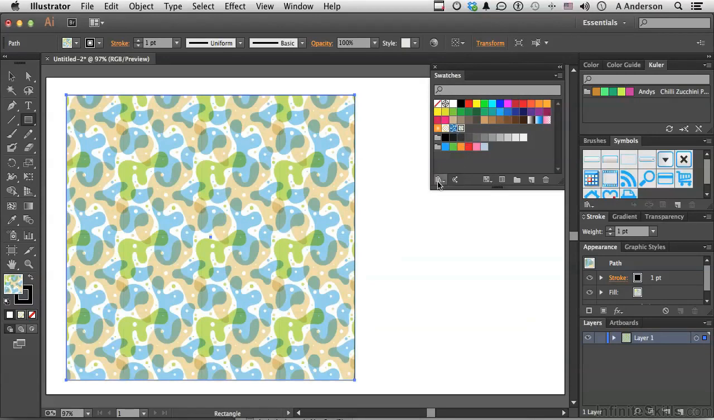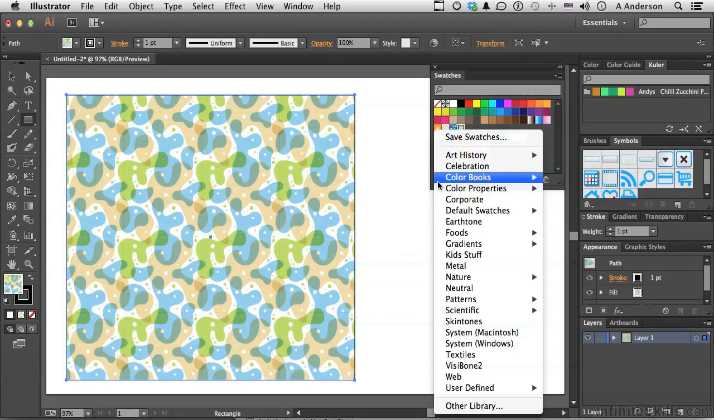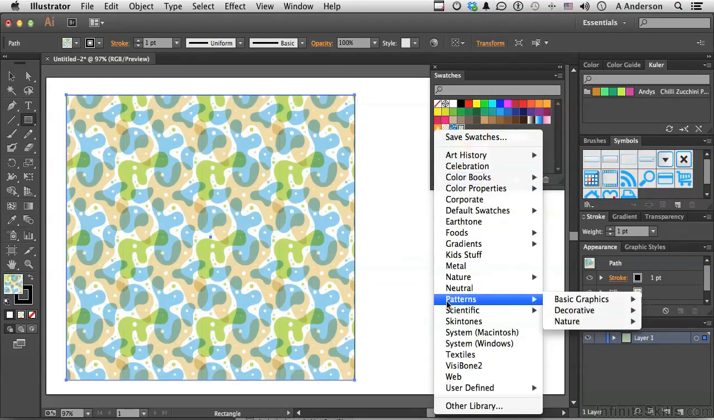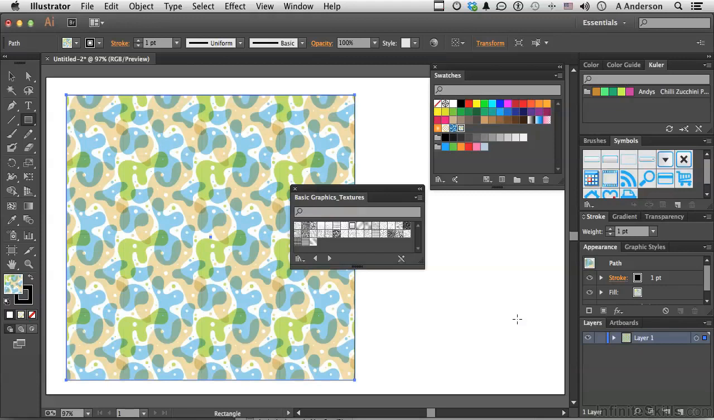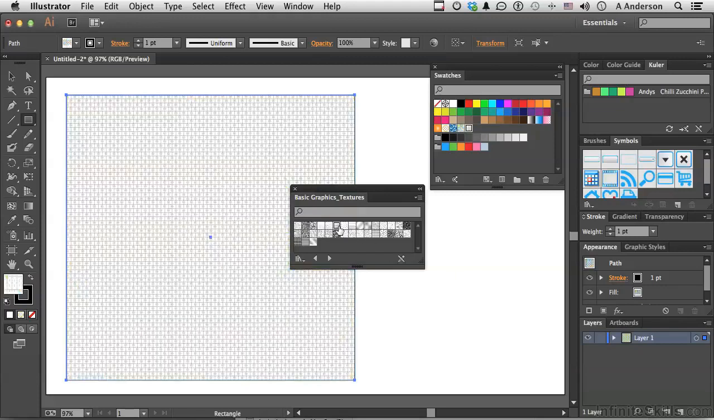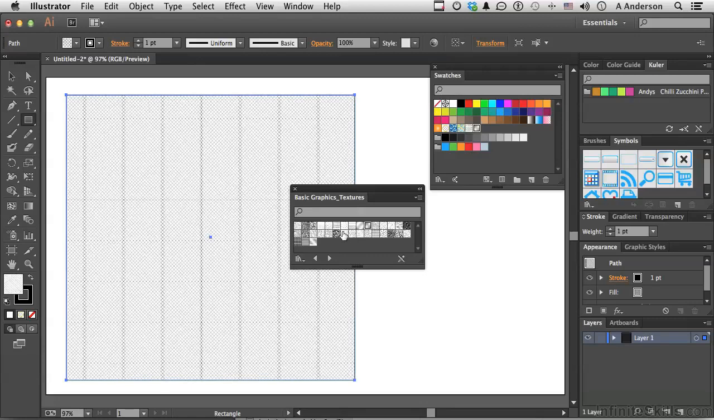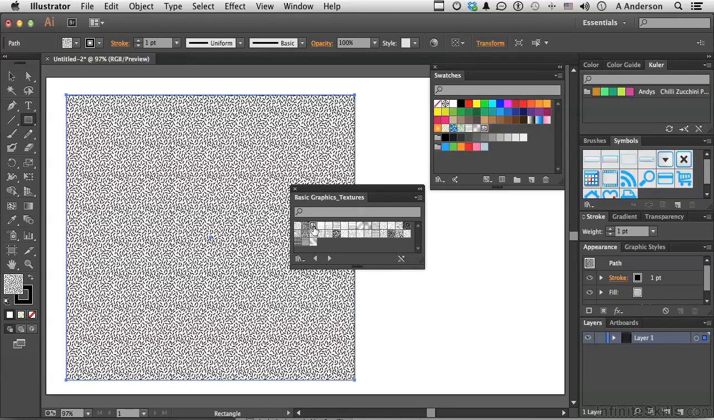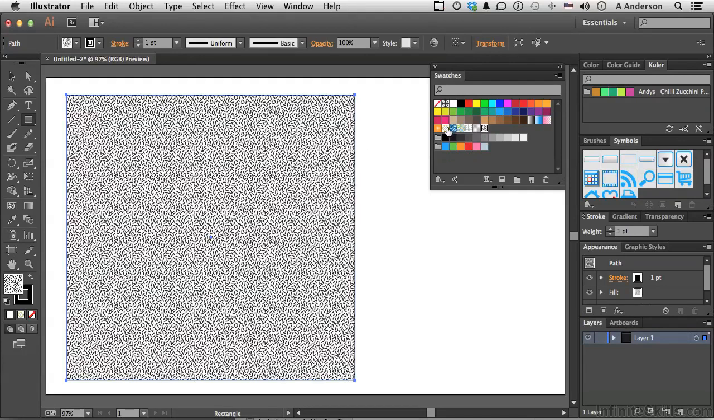If you click this button here for your libraries and go down to Pattern, you've got Basic Graphics, Decorative, and Nature. If we go into, say, Basics, we have dots, lines, and textures. Let's look at textures, see what we got. There are quite a few. If I click one over here, you will notice it'll change here, but it will also come over here. Let's pick one or two of these up until we find something we kind of like. That's interesting. Let's stop there. Close here. They're over here.